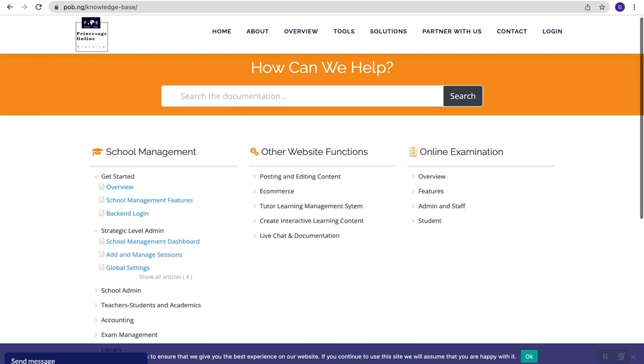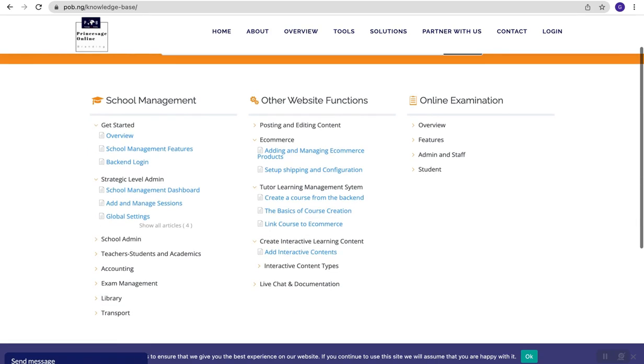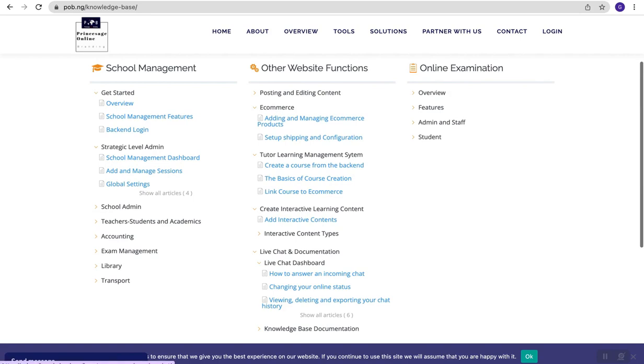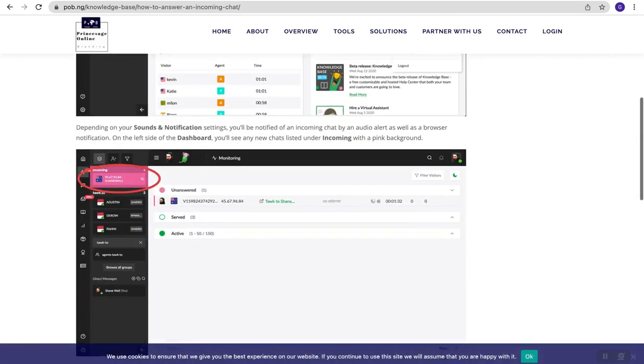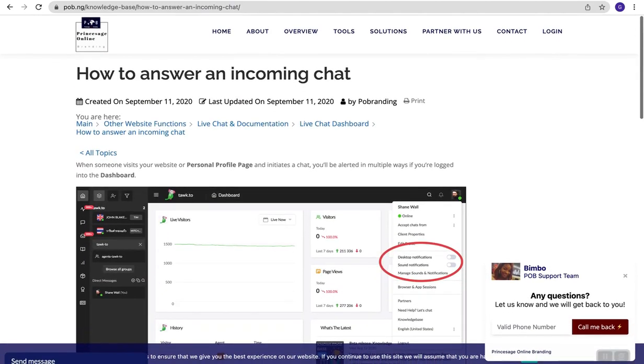admin. Now for every post, you can see this: e-commerce, how to manage e-commerce, tutor learning and all that, creative, live chat and documentation. Here you find how to manage the live chat and documentation. If you click on any one of them, it shows you navigation on how you can manage all of this. So this is like a help guide that will help you navigate through the website.